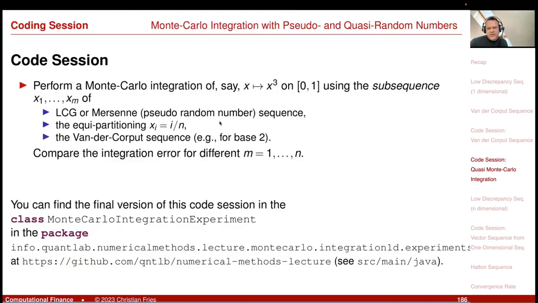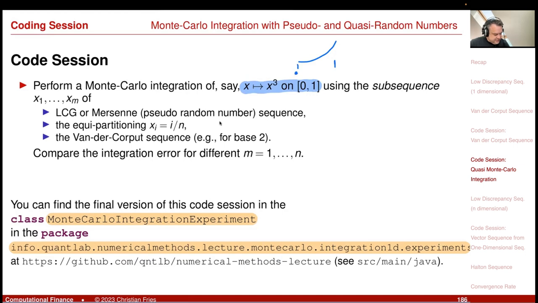So here is another small experiment related to the fact that we now have an infinite sequence, and I don't want to do the live coding. Maybe we just step shortly through it. There is a Monte Carlo integration experiment here, in this package. What I would like to do here is calculate the integral of this function, x to the power of 3. This is a function that has maybe its largest variability in the region where you get close to 1.